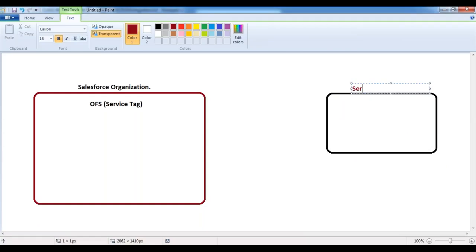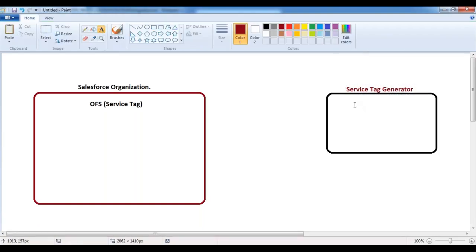So this is the tool, the service tag generator. We have a tool called the service tag generator. This tool is used to generate the service tags, nothing but unique identification codes, or the barcode, which can be allocated to your product to identify each and every product uniquely.